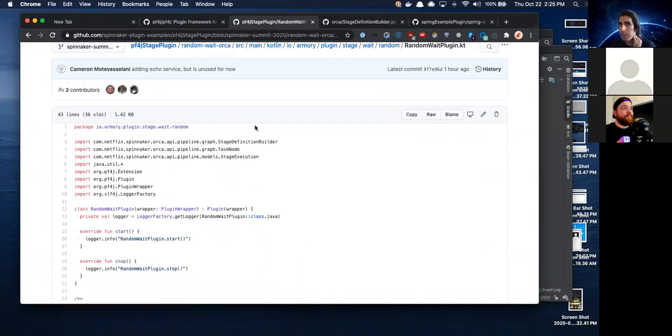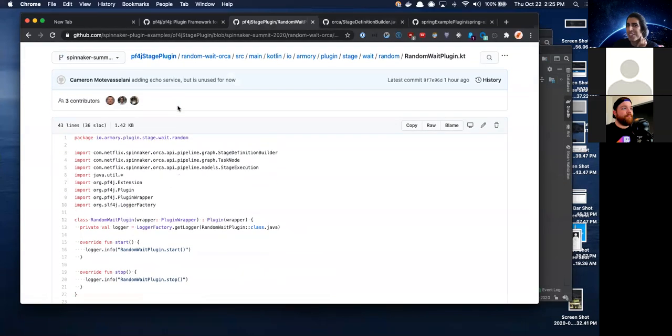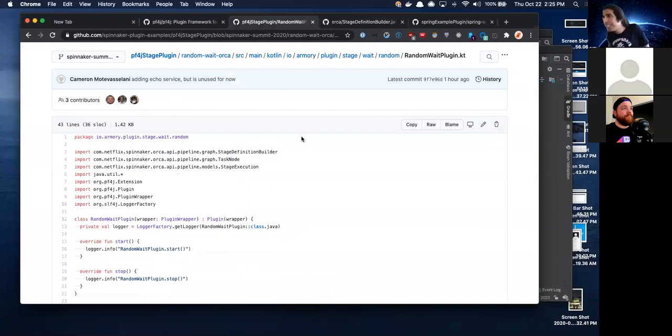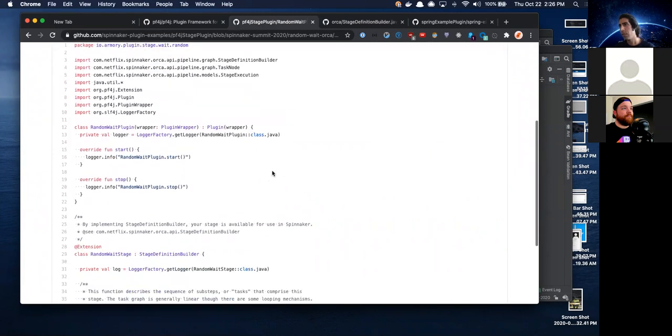I'll probably make this into its own plugin at some point, and then upload it to the Spinnaker plugin examples. I did not get to quite finish this example, as you guys can see, but I think it's a pretty cool and useful example for testing out both extension points, Spring-based plugins, as well as making requests from one service to another. Cool. And then returning it all back to the pipeline execution.